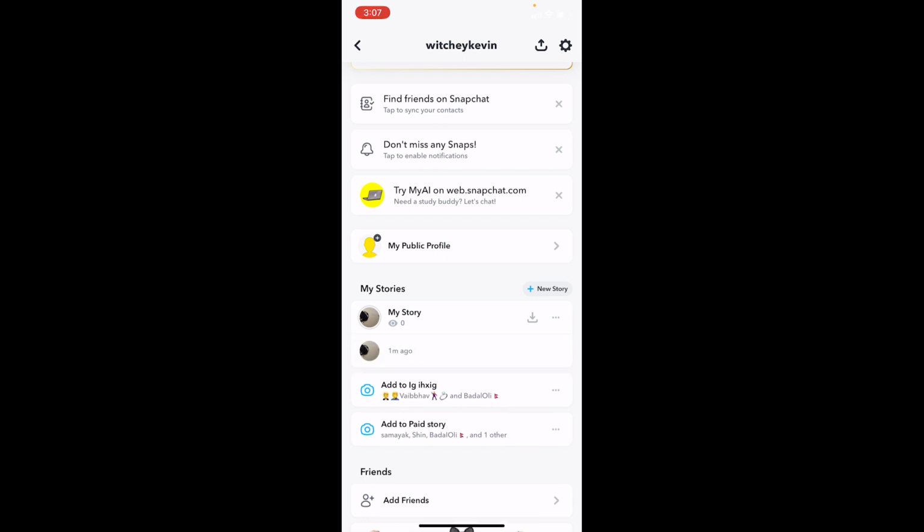And if you have added multiple stories, it's going to show you multiple stories. But I have only added one, so it's only showing me one. So I can click on that story to view it. Now, this is how I can view it.